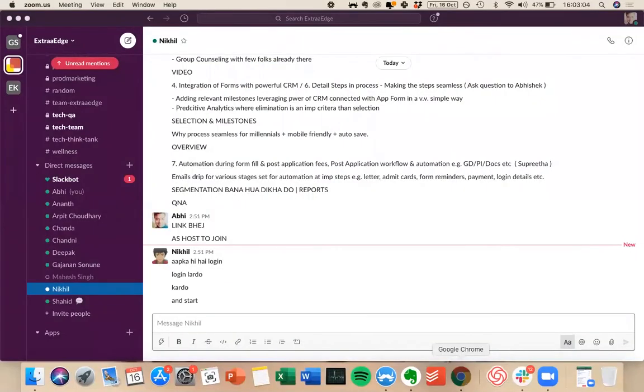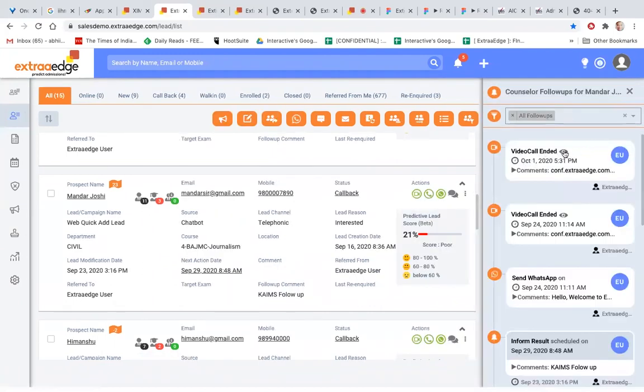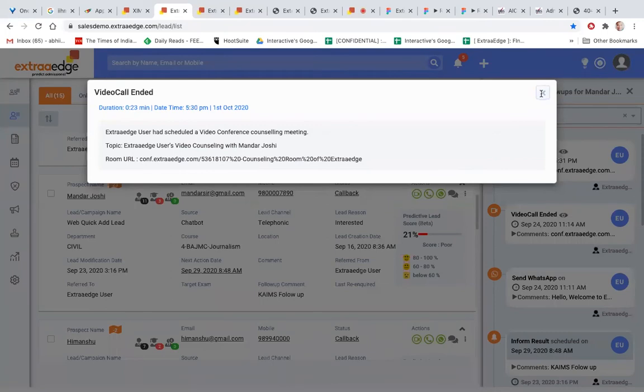So what happens in this case, ladies and gentlemen, is that let's take the case of our Mandar, right? So Mandar is interested. I also had a video call with him. I can know that this was a video call with Mandar. It ended. This was a discussion duration of 23 minutes and stuff like that.